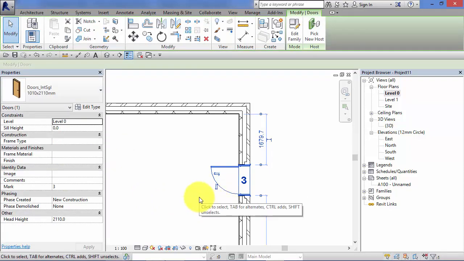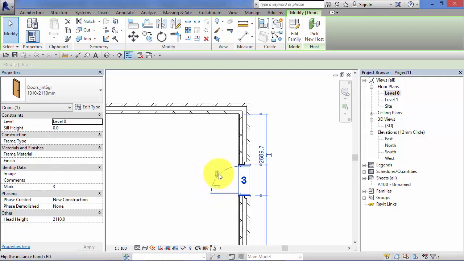If we select it, you'll see 2 controls here. One to hand the door, which side the hinge is on. Click that again, and another one to flip whether the door opens into or out of a room. So by using both controls you can get the door in exactly the correct orientation you need.